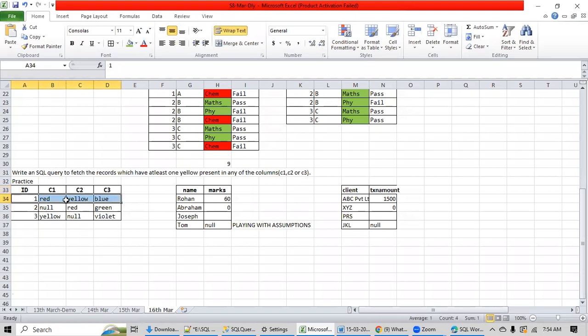Let's take the first record. In the first record, do you have yellow present in any of the columns C1, C2, or C3? Yes, it is present in C2. So fine, we will select this record, correct? Now, second record. Will you select this record? No. Why? Because yellow is not present in any of the columns C1, C2, or C3. So we will not select this record.